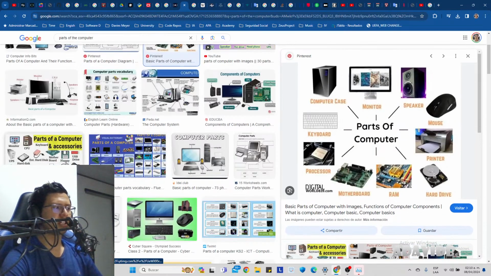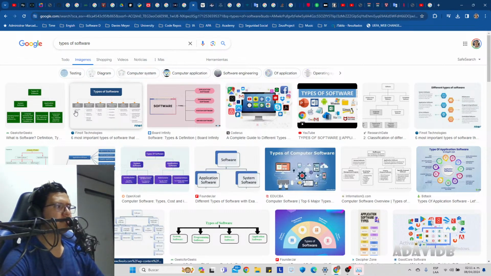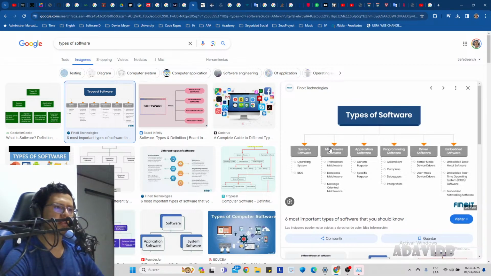You know the computer, you understand what the parts are, what the input devices and output devices are. This is a very important topic, and it's useful and fun to learn. We have types of software: system software, middleware software, application software, programming software, driver software. There are many types of software, and you can imagine that like a category.